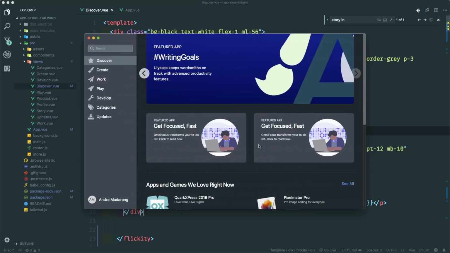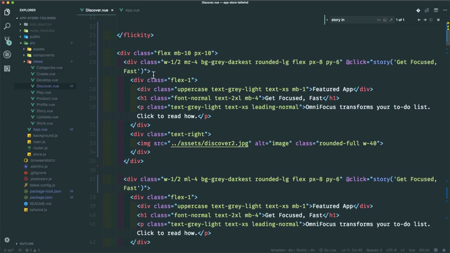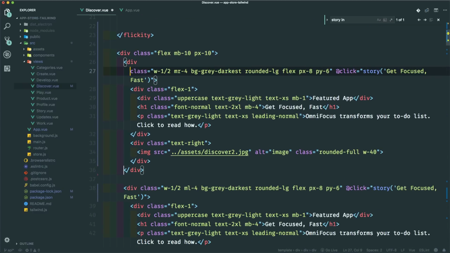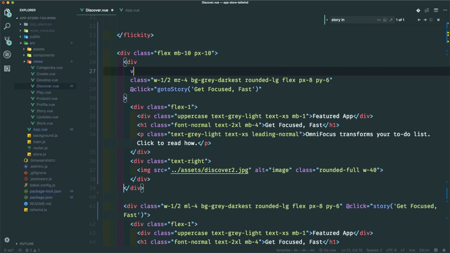Okay, now let's work on these 2, which are normal stories. So same deal. It's these 2 over here, so we're going to be iterating over these. Let me just format this real quick. I'm going to change this to go to story, and we're going to do the same thing. So we're going to do v-for story in. We need another computed property which just gets the normal stories. We'll define that in a second.